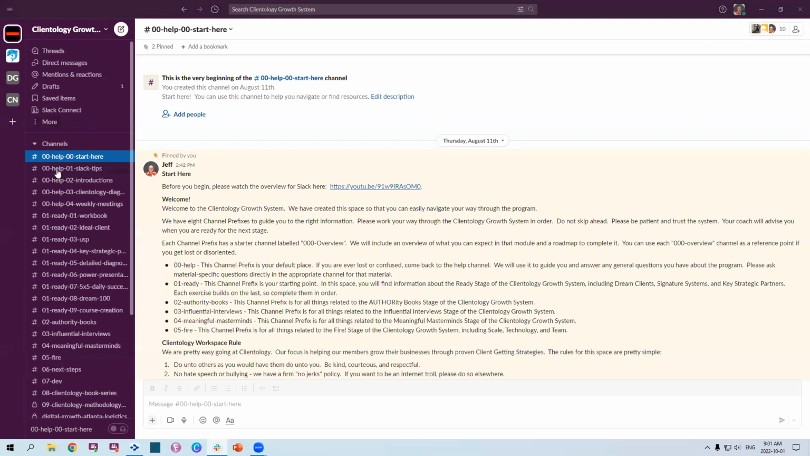Okay, so these are open channels because they have a hashtag. And what that means, for every channel, when you've clicked on it, it's highlighted over here, but it also tells you up here that you're in that channel. And it tells you there are two pinned posts and you can add a bookmark. So I'm going to show you that in a second. And you can also add people to that channel.